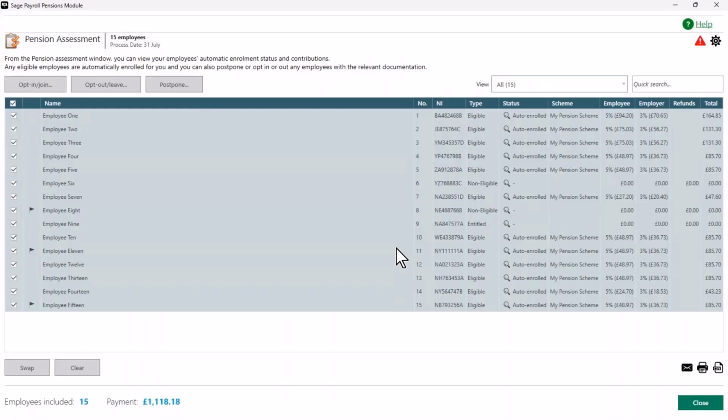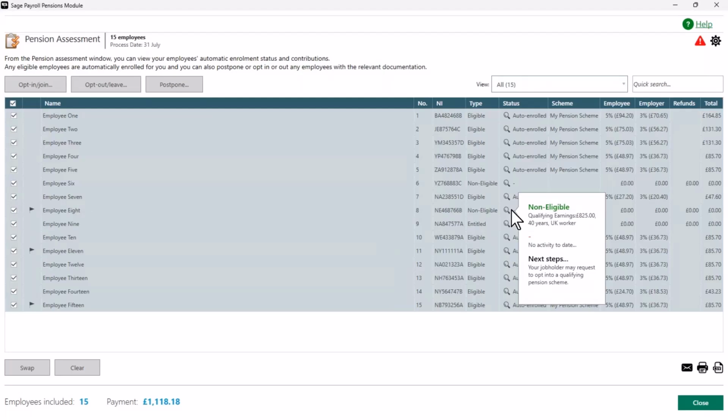I can see a few flag icons on here, and remember these indicate a change this pay period. So employee 8, their worker category has changed, and remember they were getting a pay rise, so they've gone from entitled to non-eligible. So you can see their category has changed, and they can request to opt in rather than join.